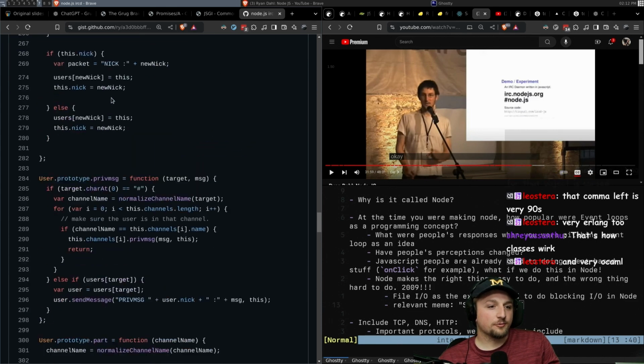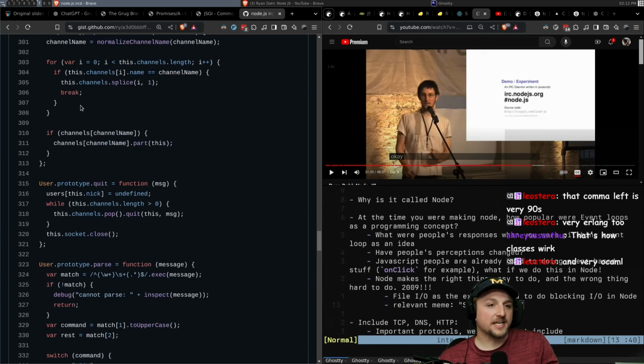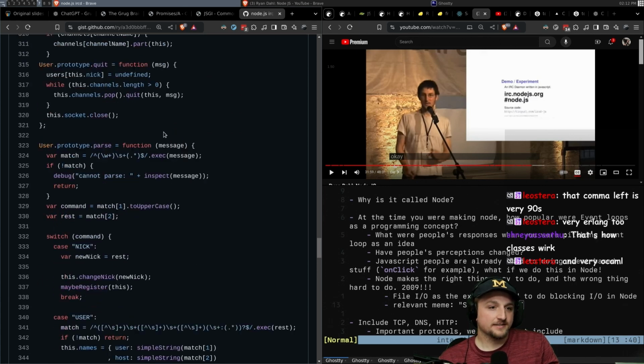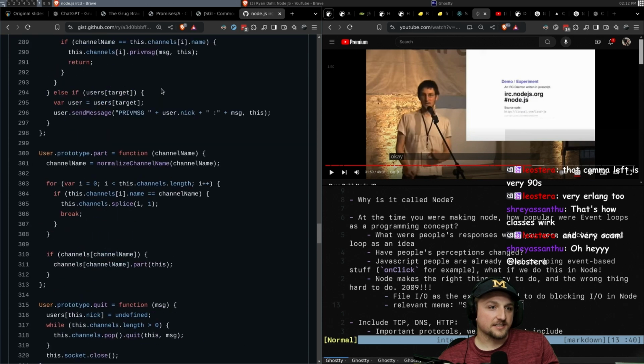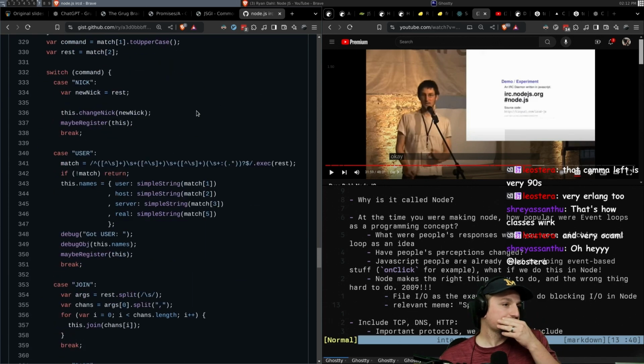Okay, so where is our Node.js shenanigans here? Because I want to see socket close. this.socket.close. This is cool, man.